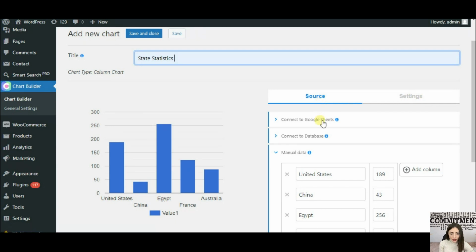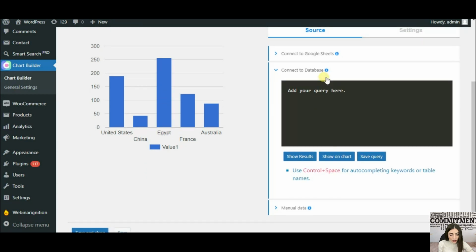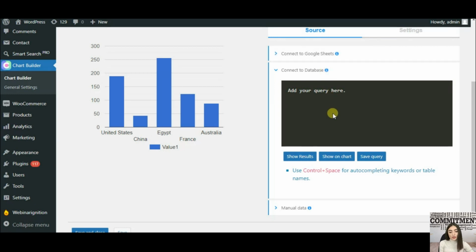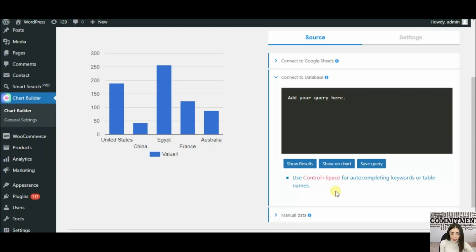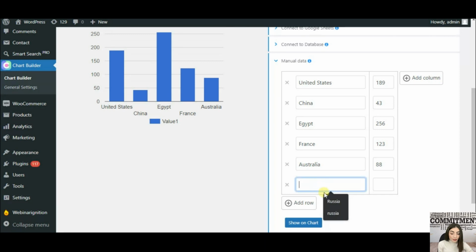Under the Sources tab, you will see 3 options. Google Sheet integration, via which you create a dynamic chart with your Google Sheet account with no effort. The second one is the database option. For this, you should have some development skills as it queries your database and displays charts based on information from another plugin or shows your WordPress website activities. The third one is manual data entry. Here you can add predetermined data manually and create simple charts.